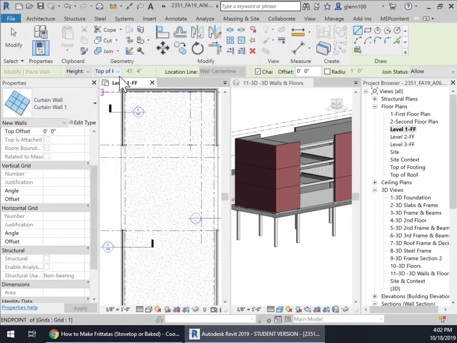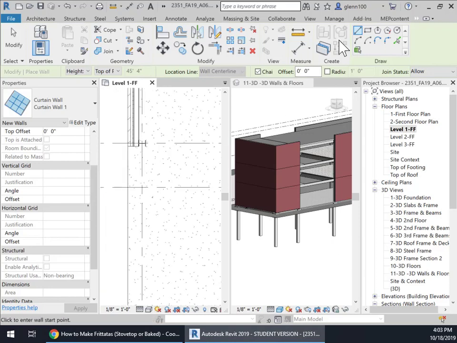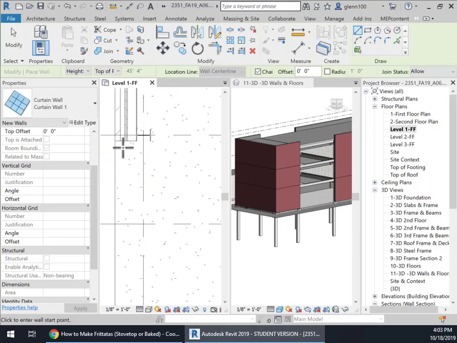And what I'm going to do is come in and define, I don't want any top offset. I want to go to the top of the parapet. And center line is fine, so it's going to draw it based on the center line of the wall, and no offset, radius, and so on. We're going to define its height, in other words, it's going to start at level 1 and go up.